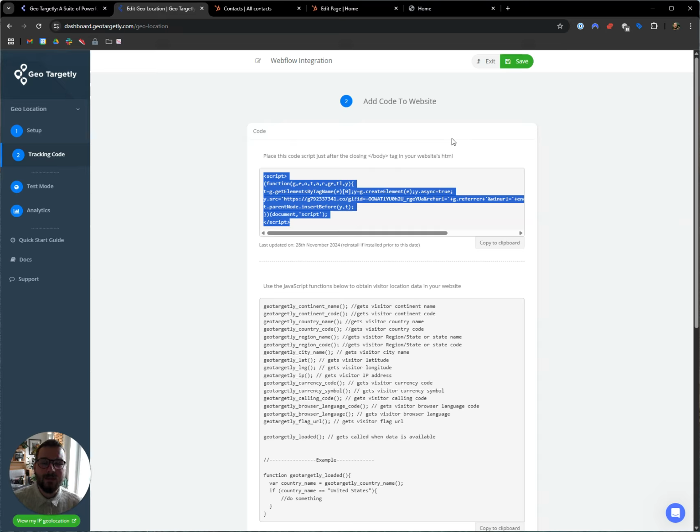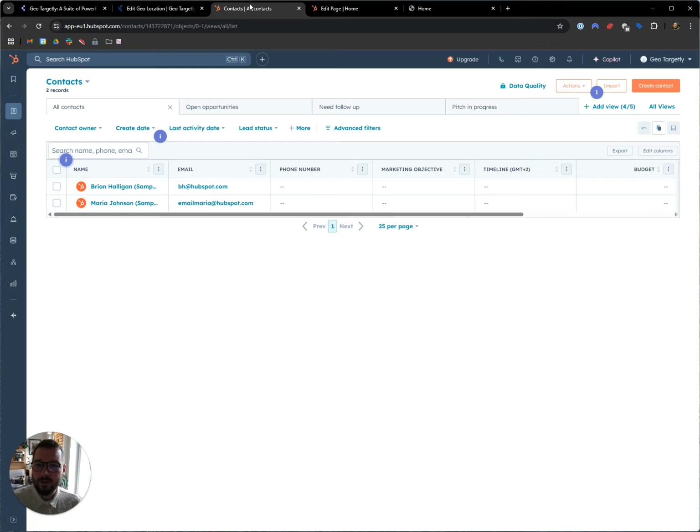So now on to step three, which is pasting the code into your CMS, or in this case HubSpot. So navigate to HubSpot, and there are two options for you. You can either implement Geo Targetly site-wide or just for specific pages. When it comes to site-wide implementation, this is great when you want to run Geo Targetly on all pages of your site.